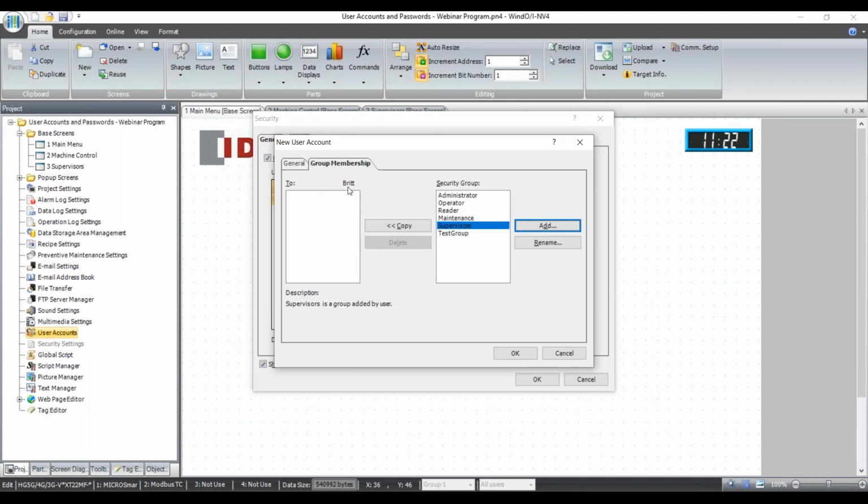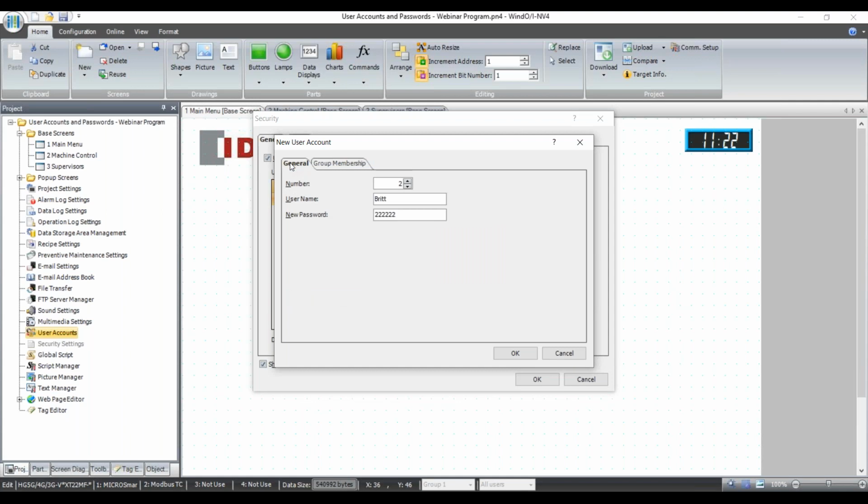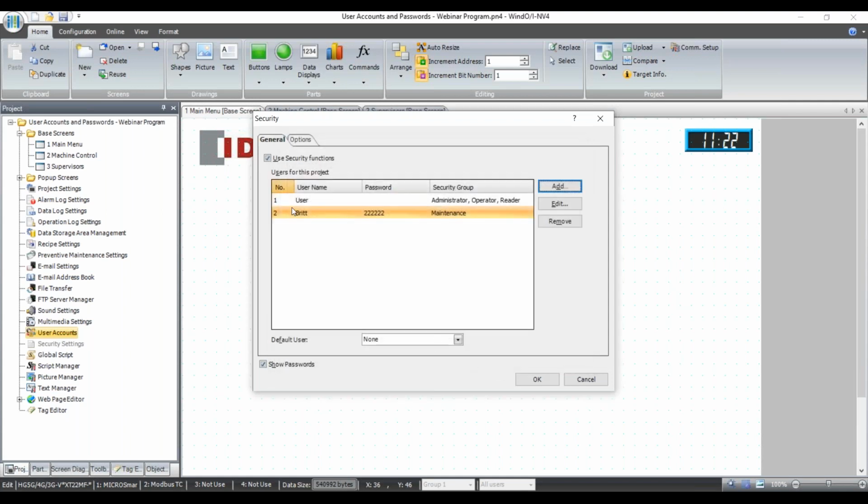So what I'm going to go ahead and do is assign myself here to the maintenance group. I'm going to click on the group name, click on copy. Now I'm in the maintenance group. If I wanted to add myself to any additional groups, I could do that. Just click on the group name and again, copy it over. For this application, this is fine. I'm in the maintenance group. If I click OK, I just created user number 2.